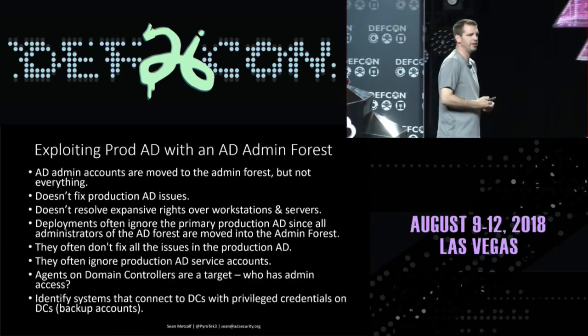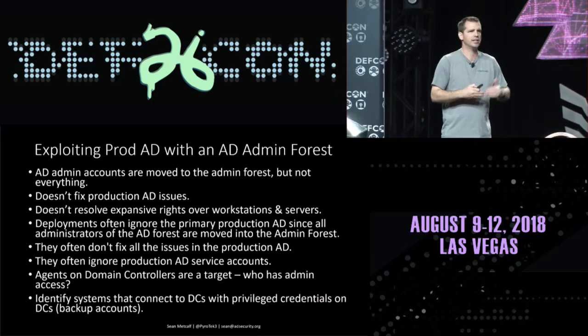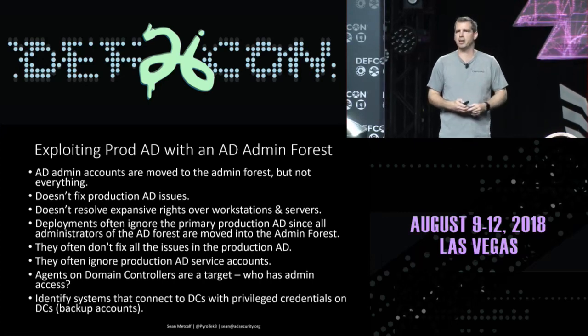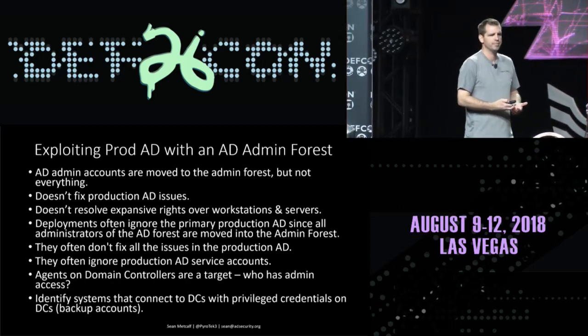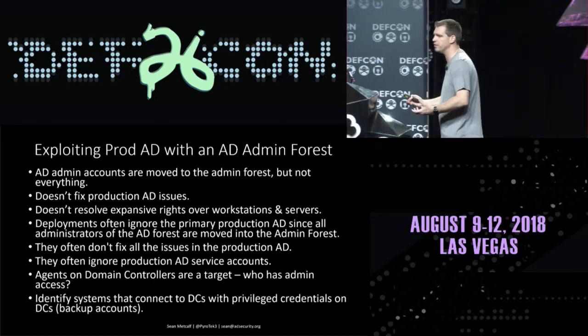So again, this is a summary of the things that I just talked about, but the key here is identifying those systems and agents that connect to the domain controllers. What agents, what services, what service accounts have the ability to install and run code on domain controllers? And that answer isn't always obvious. But we can do a lot of that discovery from Active Directory because most of this is in the directory.